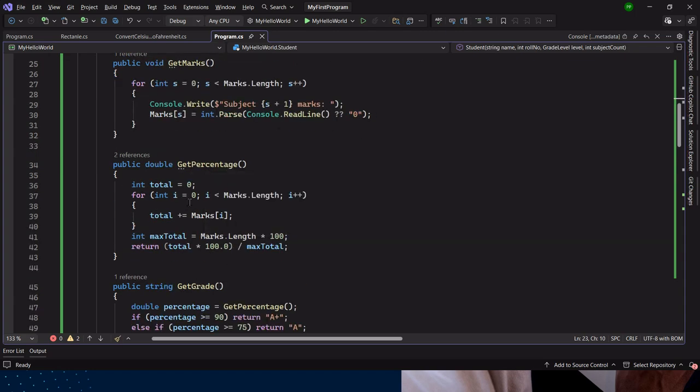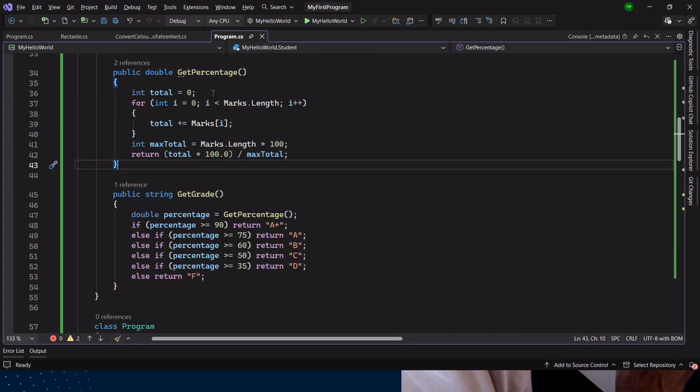And then we have one more method, that is GetPercentage. Here it will calculate the total first using the loop, and then it will calculate the max total and then return the percentage, right? So percentage is basically the marks obtained divided by total marks into 100. So that is the percentage, and based on this percentage we are also calculating the grade.